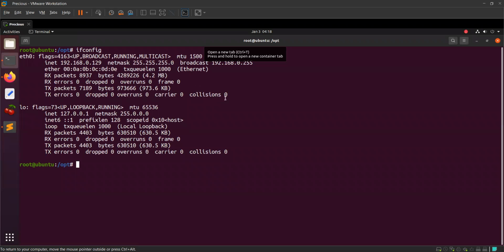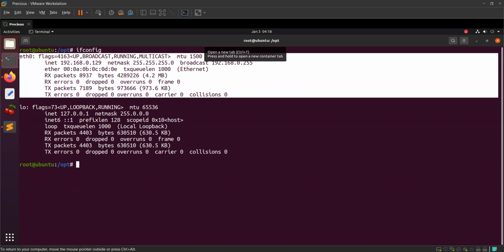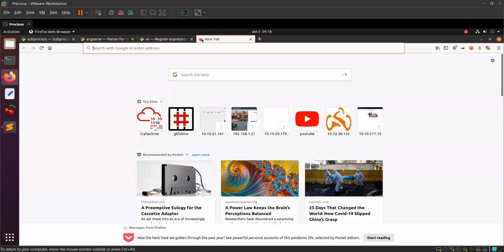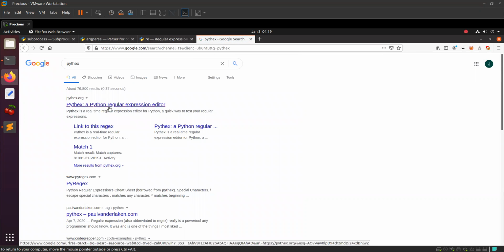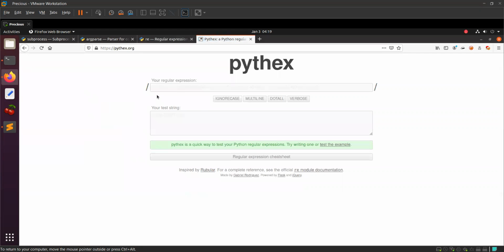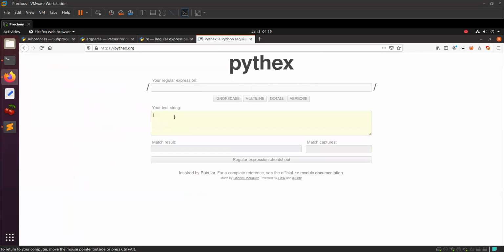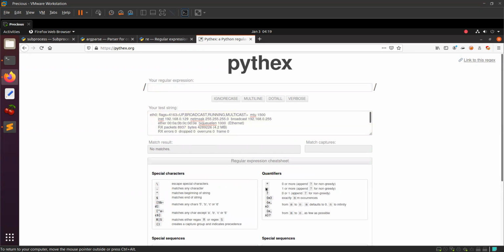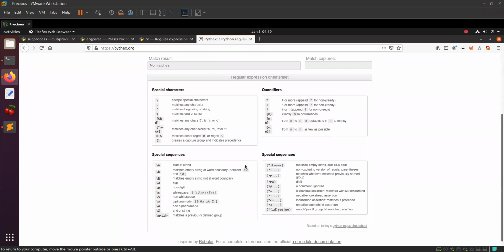copy the text which we want to use in the regular expression, and this text is the one over here. There's a very good website for it known as Pythex. Pythex is a regular expression editor. Over here, we can enter our test string, and on the top, we can enter our regular expression so that we are able to match what we want. Right now, we'll use the regular expression cheat sheet given on this website.